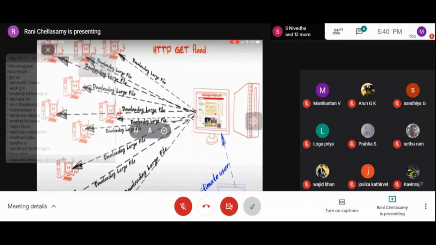So the web server, the victim, is so busy handling the attacker's requests, and it cannot process the request from the legitimate user. Hence, the legitimate user receives the response that the service is unavailable. So this is called an HTTP GET flood attack.